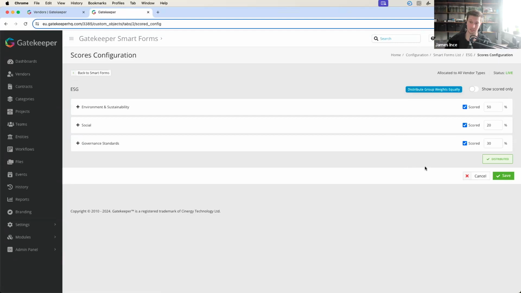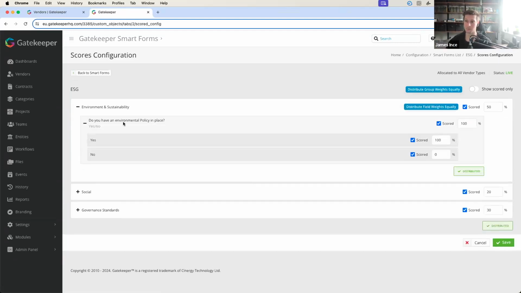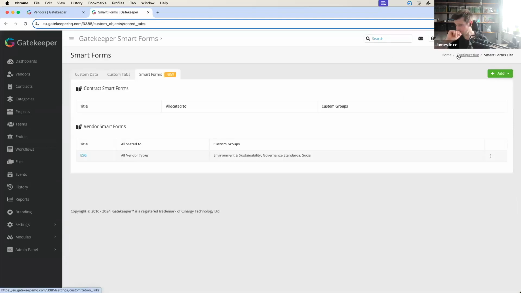That's a smart form configured. That's a really simple way of building one from scratch. Obviously, I made this the simplest of the simple forms. It just had some yes, no's in it, but that's simply how you do it if you're building from scratch. However, one thing I want to show is building a smart form from existing data.